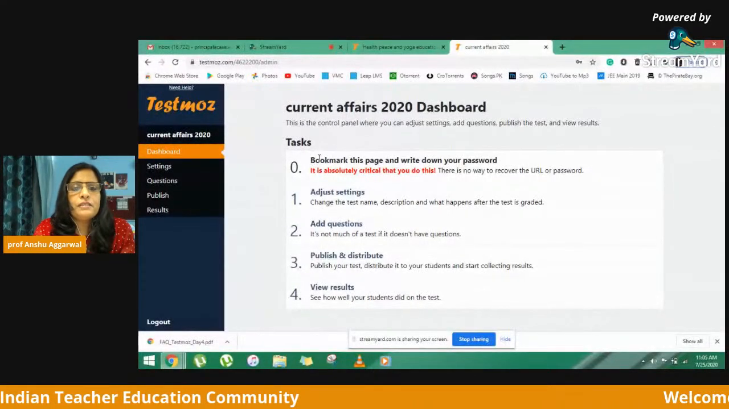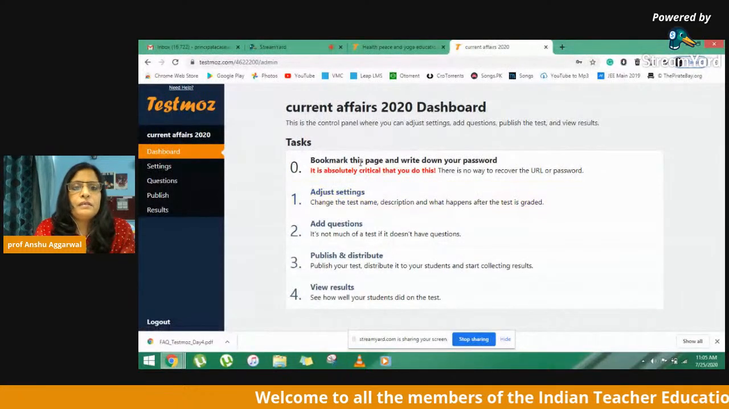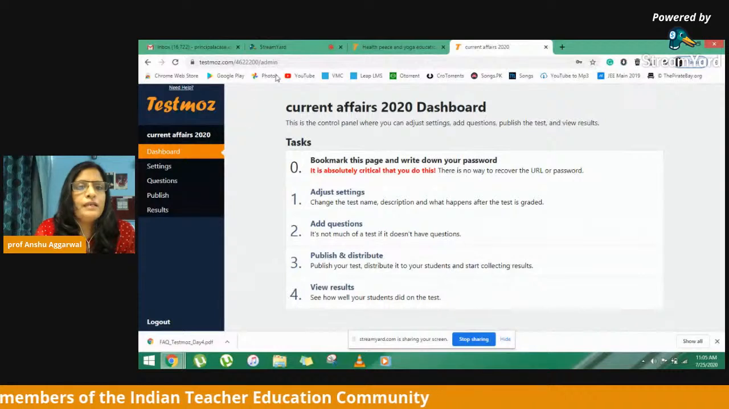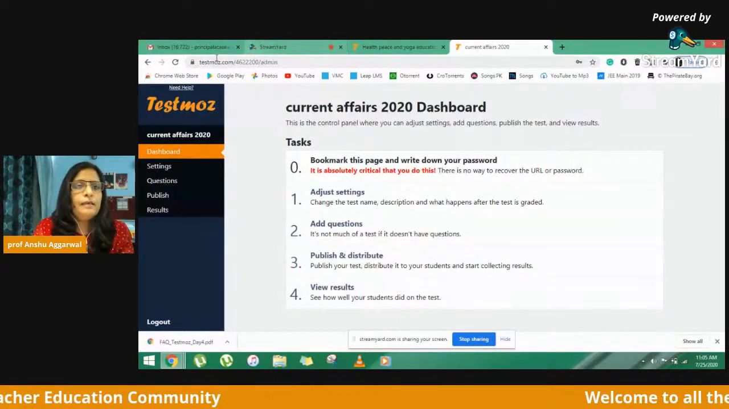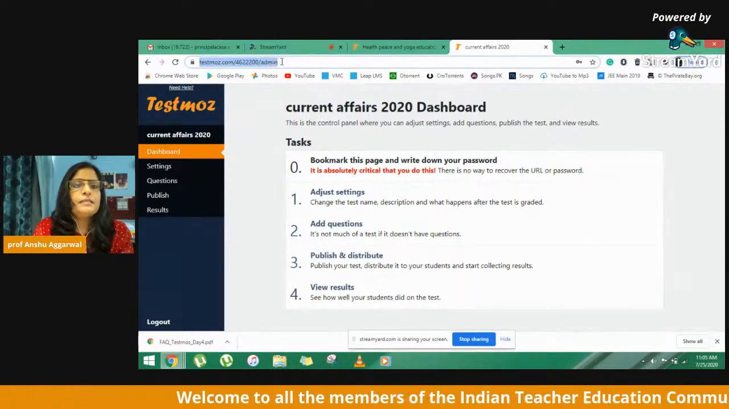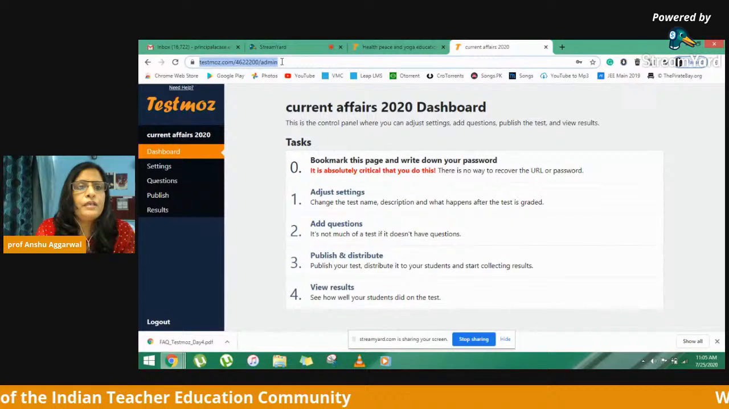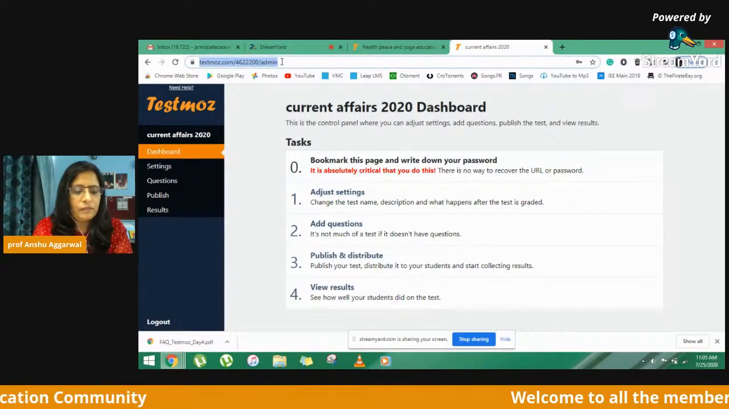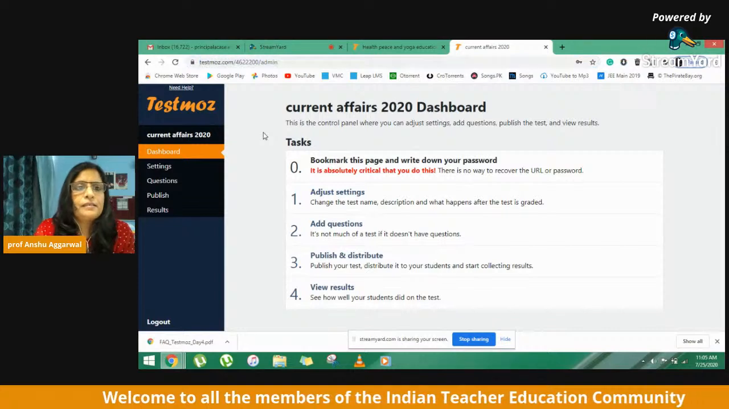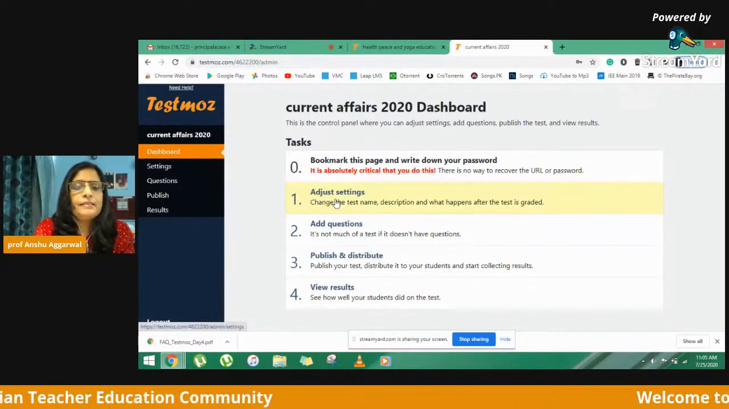The first is to bookmark this page and write down your password. Bookmark means whatever the URL is, you have to take care of the URL here. This is the URL, testmoz.com, this one. This is the URL through which you can access your test. So this is very important. You should copy it and paste it somewhere else so that you can access this test. So bookmark this page. And second is the settings.